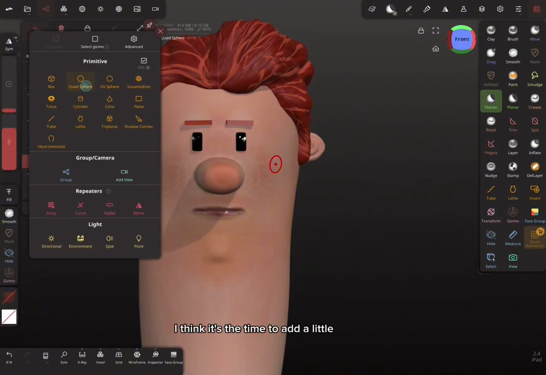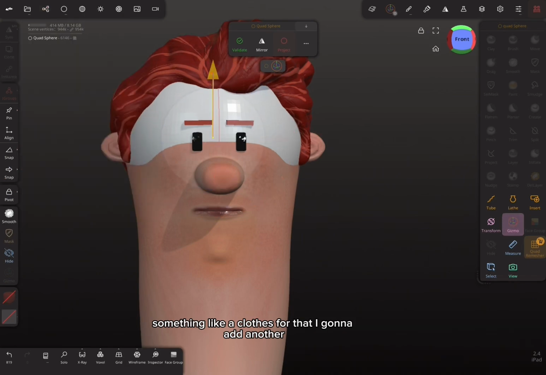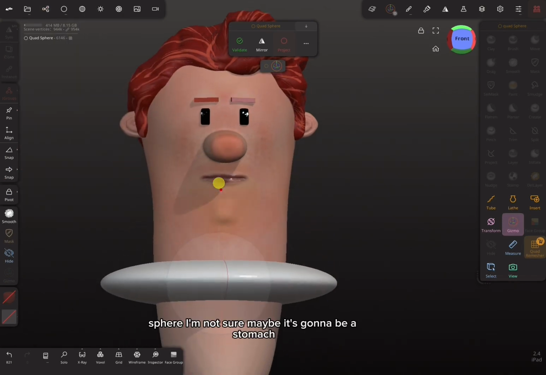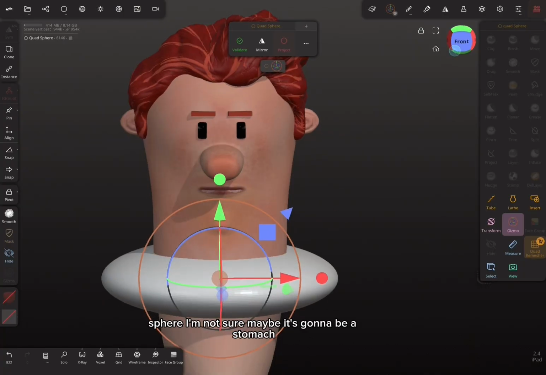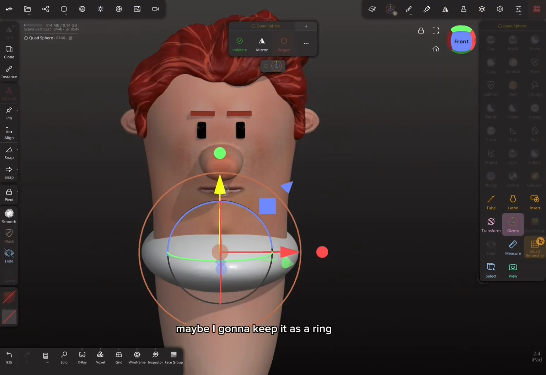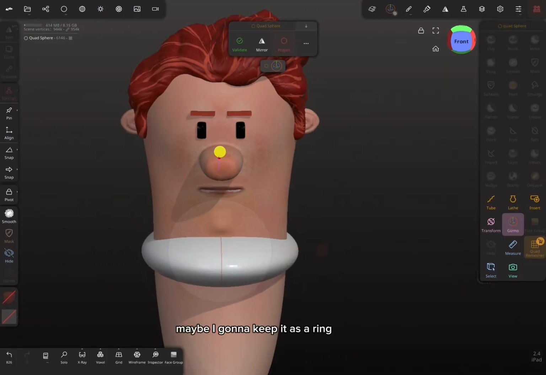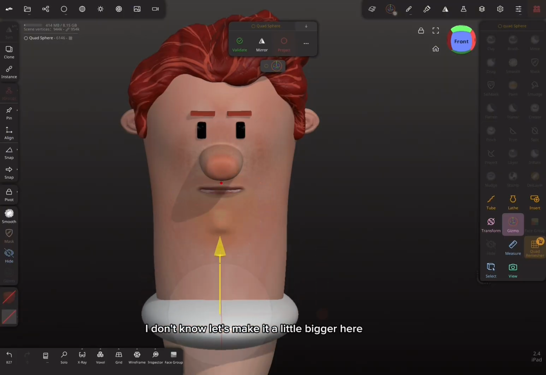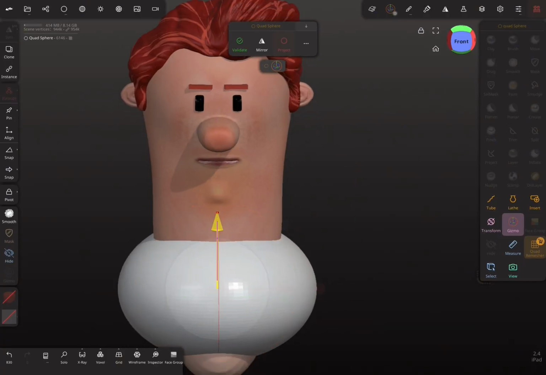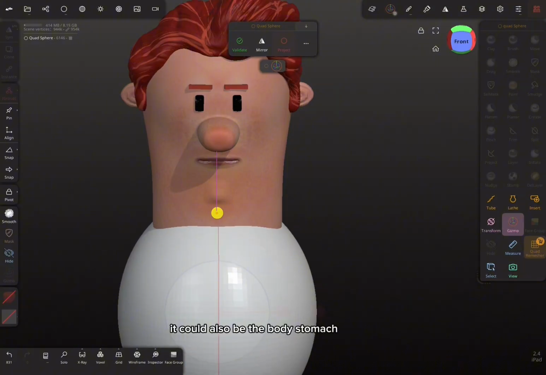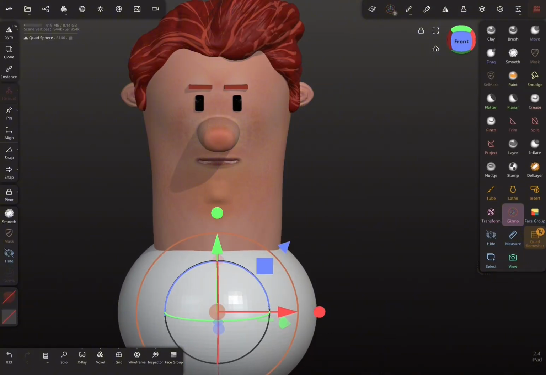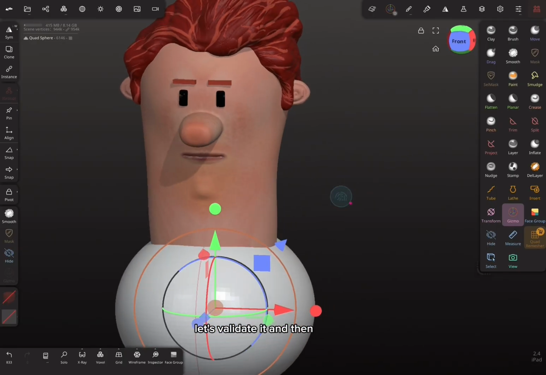I think it's time to add something like clothes for that. I'm gonna add another sphere. I'm not sure. Maybe it's gonna be a stomach, maybe it's gonna be for the neck, maybe I'm gonna keep it as a ring. I don't know. Let's make it a little bigger here. It could also be the body, the stomach, belly. It's good. Let's validate it.